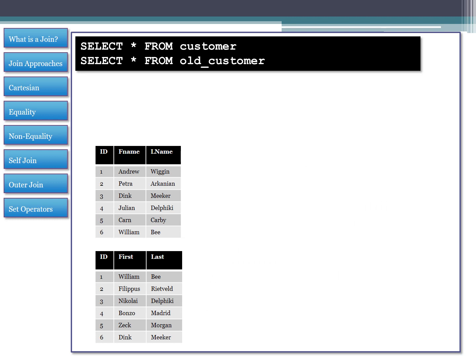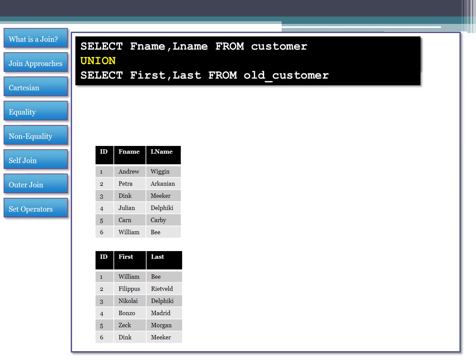The last type of method we're going to talk about for combining tables is set operators. A set operator is where you take a result set from multiple tables and you combine them together in a different way than we've been doing. And the way you do that is with the union keyword. So we're going to talk about a union first.